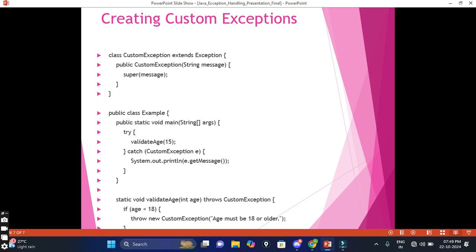Okay, let's wrap up with some best practices. Catch specific exceptions. Always catch the most specific exception rather than using a generic Exception. Use finally for cleanup. Always use finally for cleaning up resources like closing files or database connections. Don't hesitate to throw exceptions when the program encounters invalid data or an invalid state.